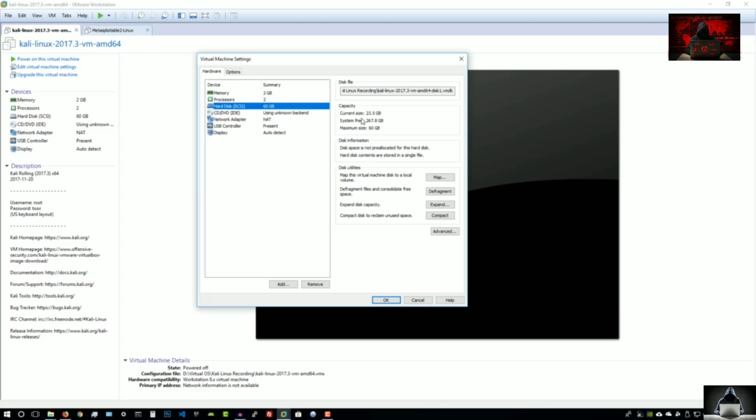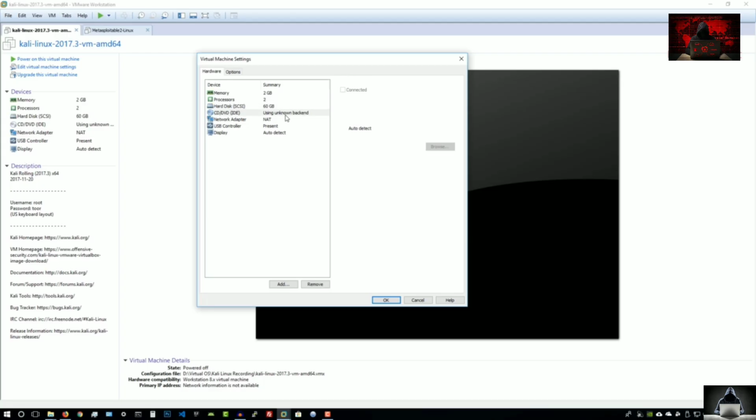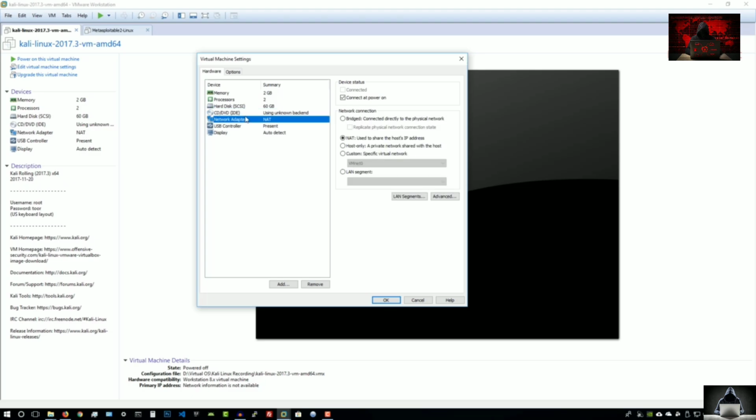As for your hard disk, you can look at the size that it gives you. It's around 60 gigabytes. You can also expand the disk capacity depending on the type of files you're using. So again, you can expand it if you choose to. You also have your disk file location right there. If you want to use a CD or DVD drive, which I'm guessing you don't need to touch anything there. And now for the network adapter settings.